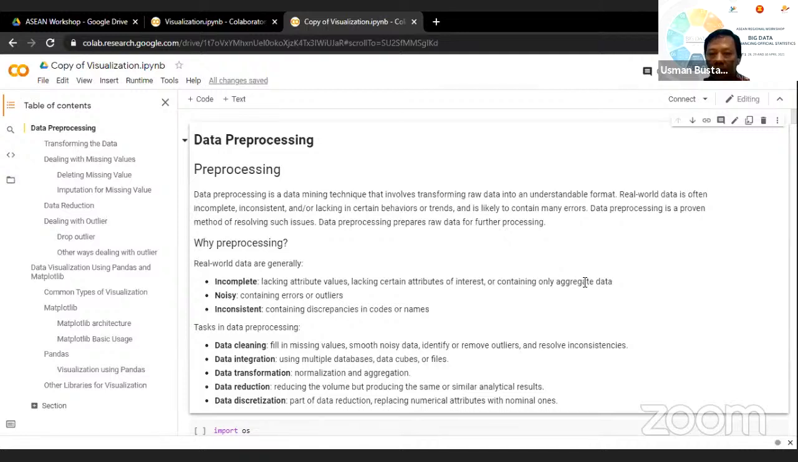Okay, I think we can start the first part of this session. Are you all ready with the file? I'm copying the file to my drive. Okay.